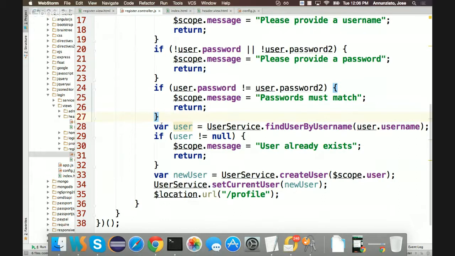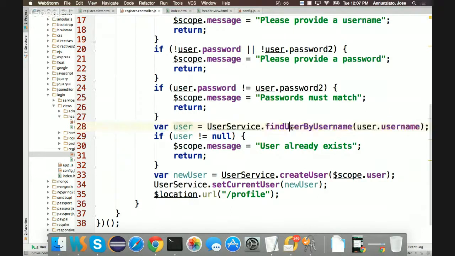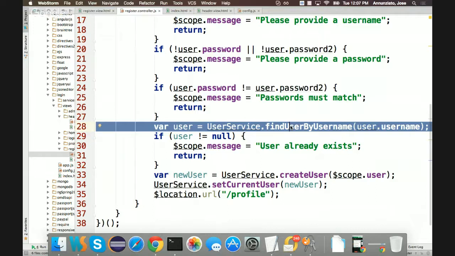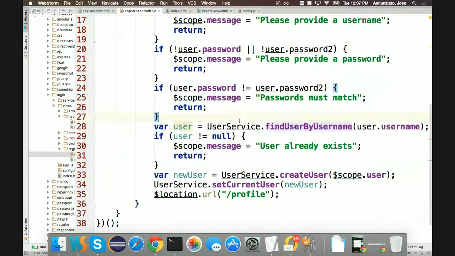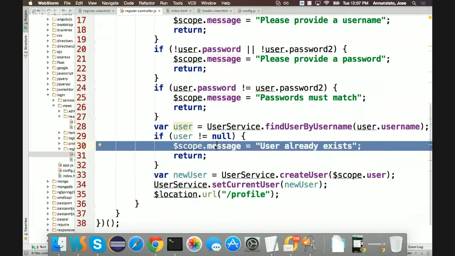If we get to over here, then we've validated everything. We'll first check to see if there is a user with that username. If there is, we're not going to let them register with the same username. So we're using a service that says find user by username, and we pass the username. Okay. If it comes back with it's different than null, that means that there is a user with that username, and we validate again and say, oh, that user already exists, and we return.